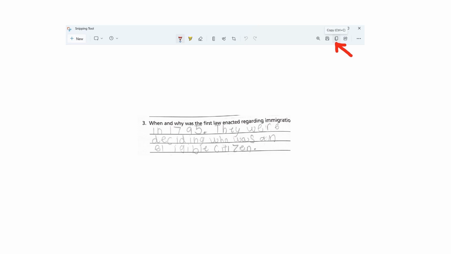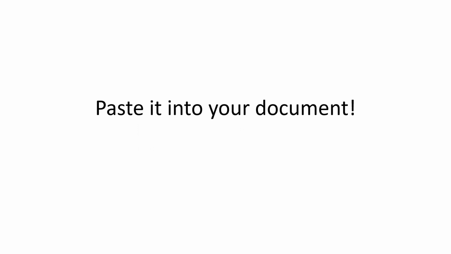Once you've captured that section, you can look up in the far right-hand column and click on the copy button. This is going to copy it to your clipboard. Then you paste it right into your document and move it around wherever you need it, resize it if you need to. It works the same whether it's a Microsoft Word document or a Google Doc.